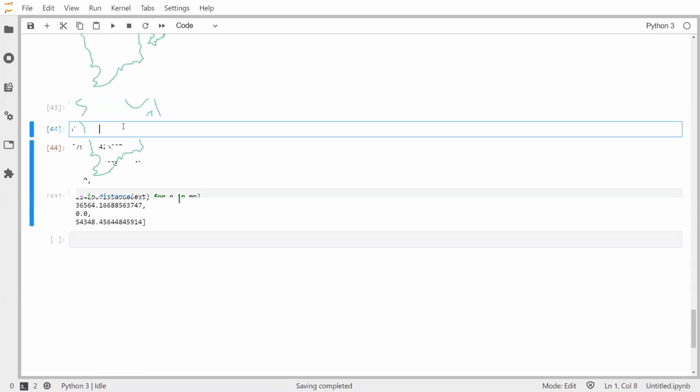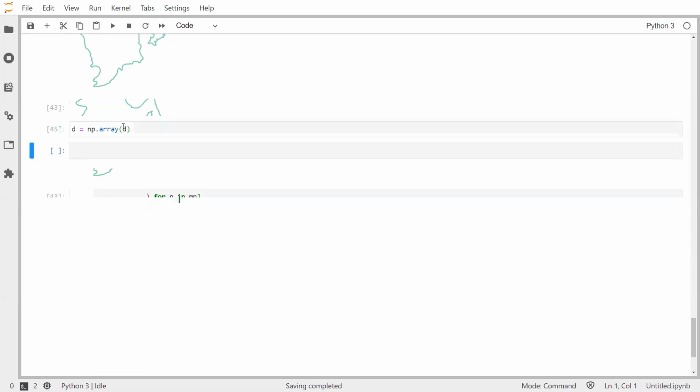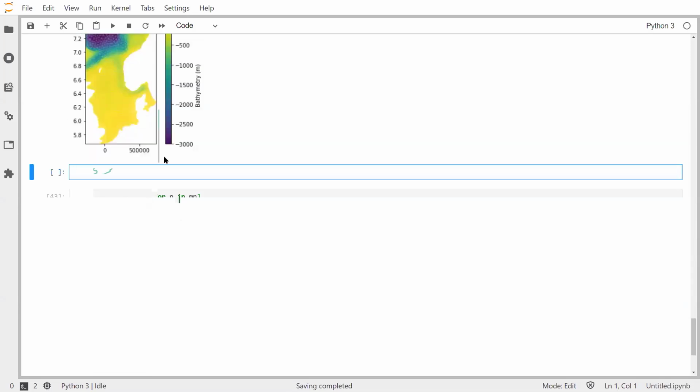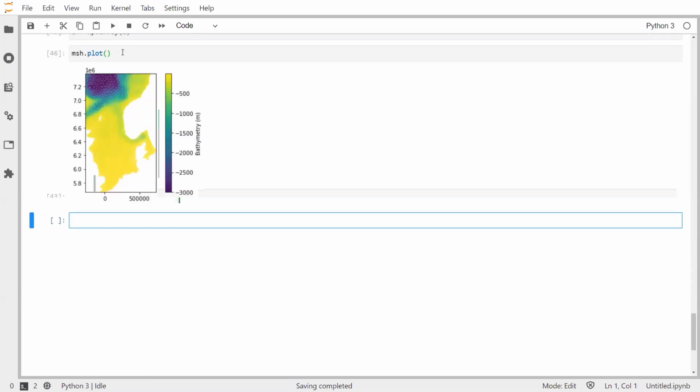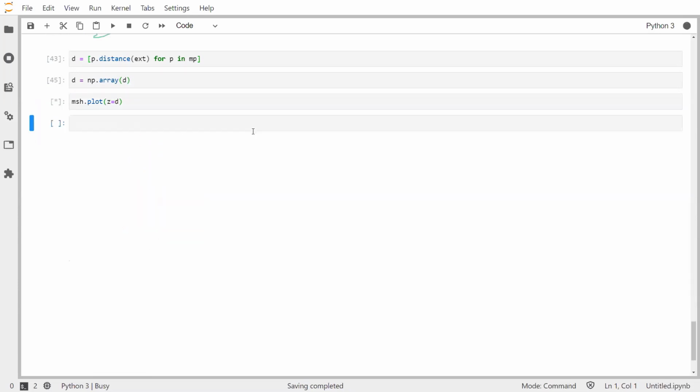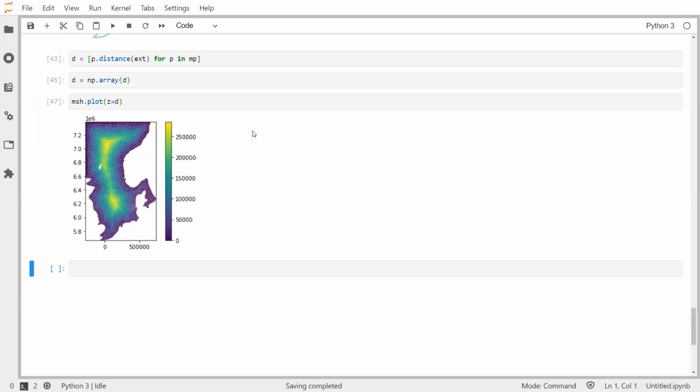I think I can convert this to a NumPy array. And then we can visualize it with the plot method, which I showed before. By default it shows the bathymetry, but I can pass in a different array here. So I can pass in the distance, and now suddenly I visualize the distance from every polygon to the outside.